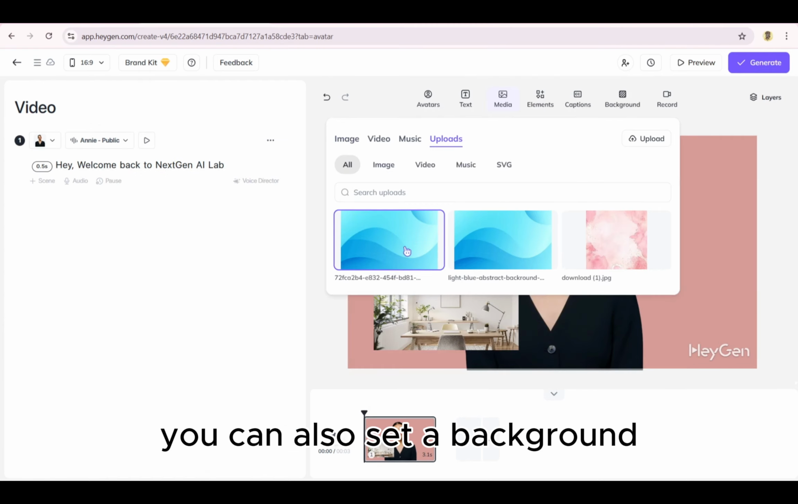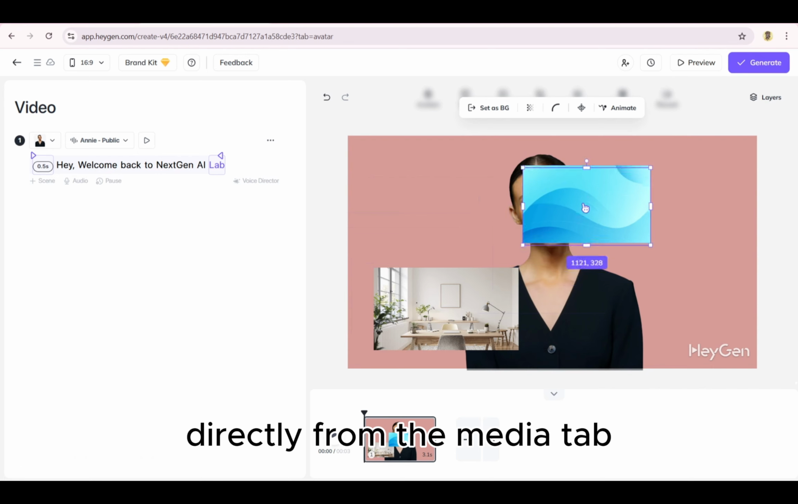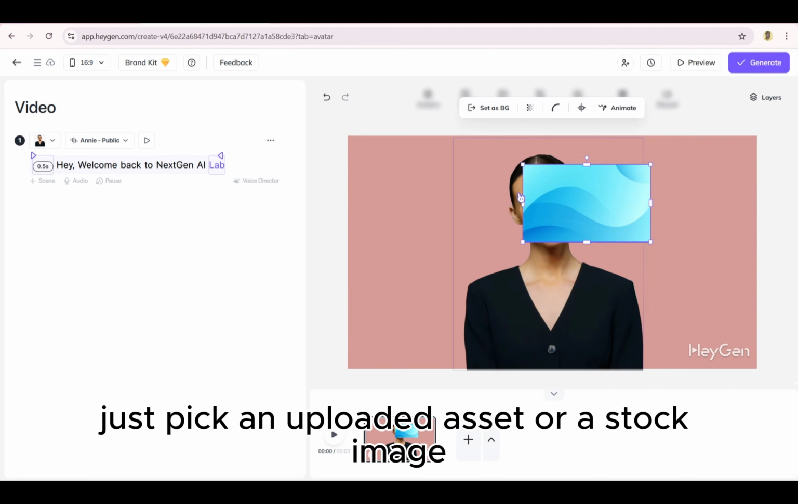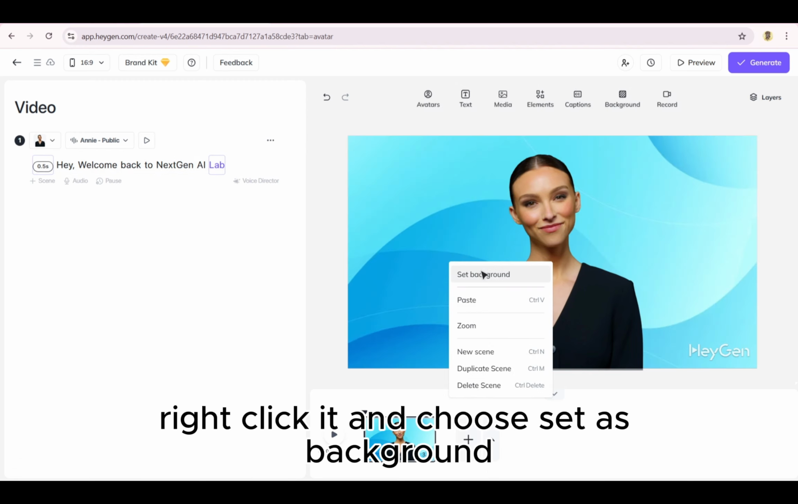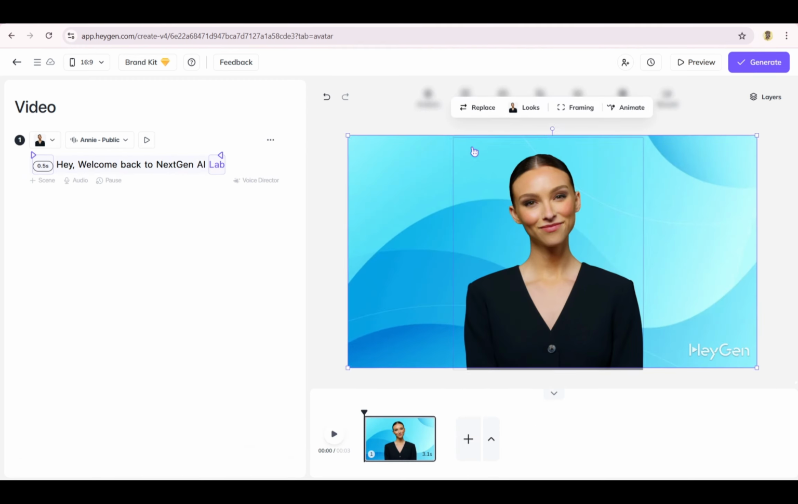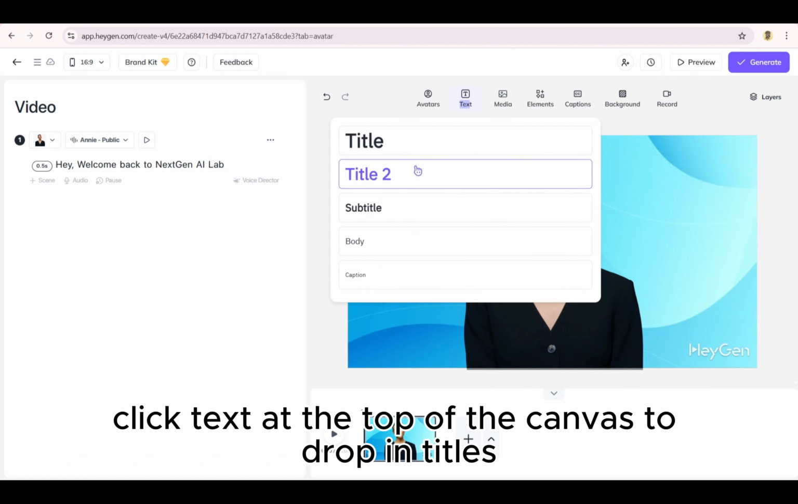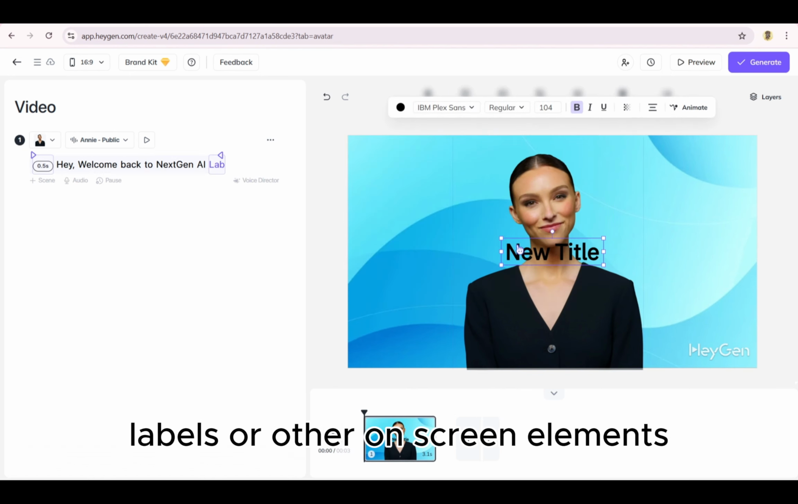You can also set a background directly from the Media tab. Just pick an uploaded asset or a stock image. Right-click it and choose Set as Background. Need to add some text? Click Text at the top of the canvas to drop in titles, labels, or other on-screen elements.